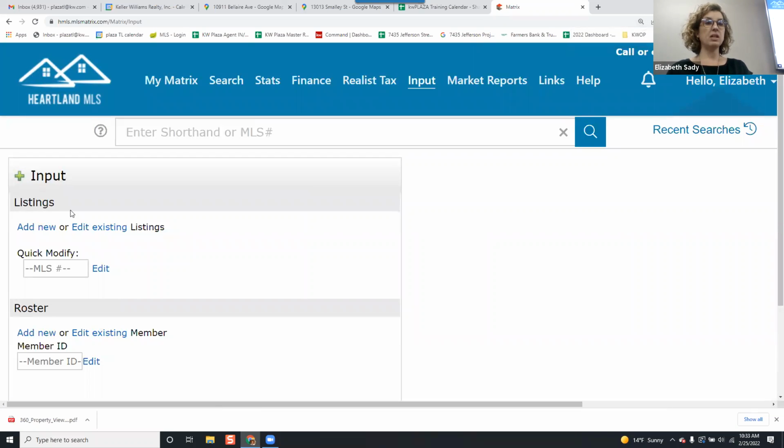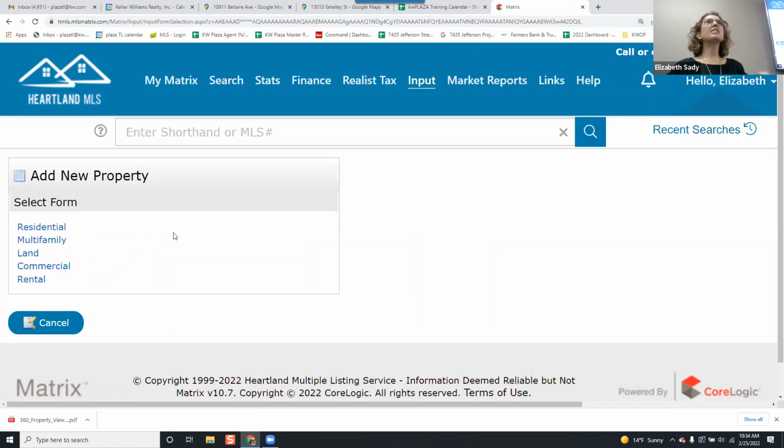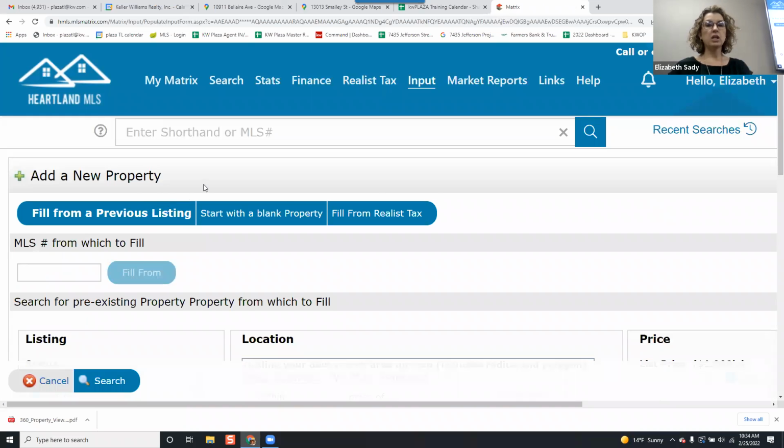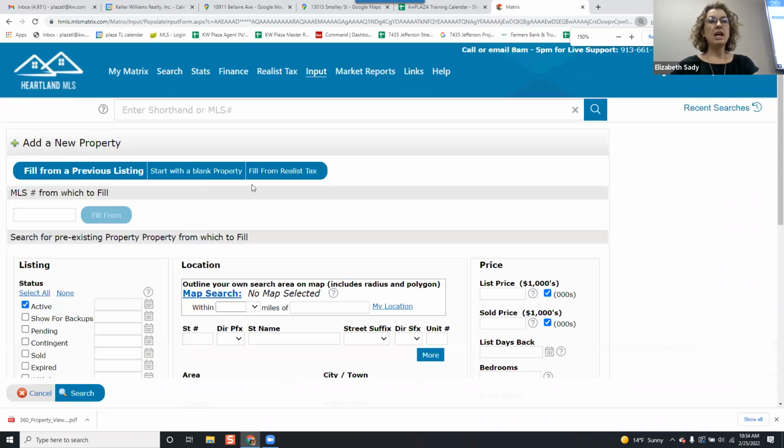Can everybody see okay if I zoom in a little bit more there? All right, guys, so we're going to click add new. At this point, you get to select what type of listing it is. Is it residential? Is it multifamily, meaning 4 units or more, so a 4-plex or greater? Land, commercial, or rental. Today, we're looking at a residential listing, so you're going to click on residential. It's going to bring you to this page.